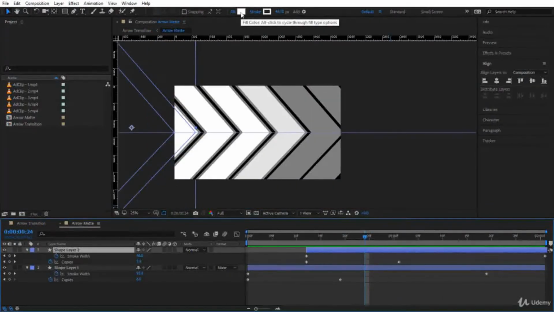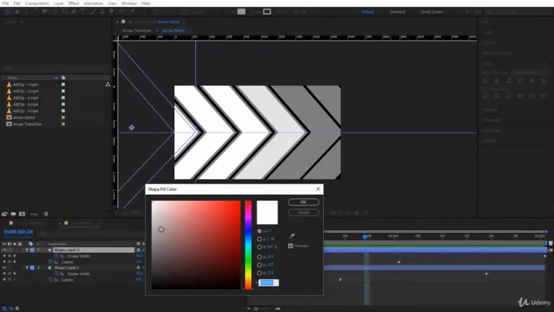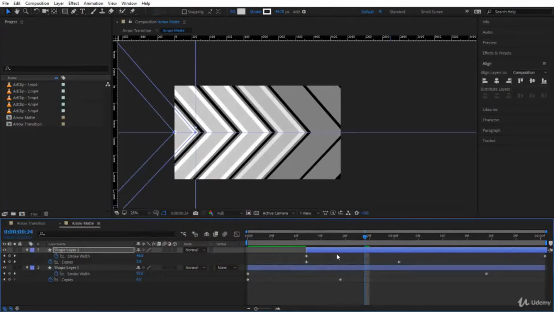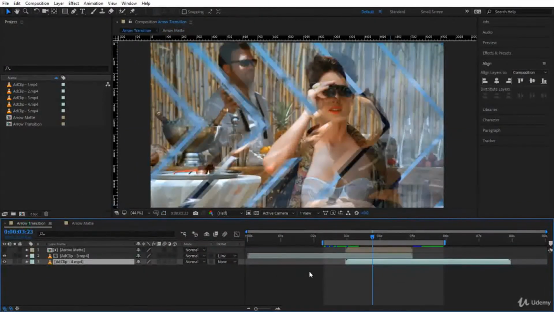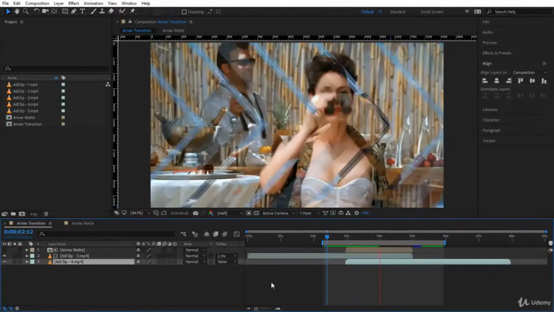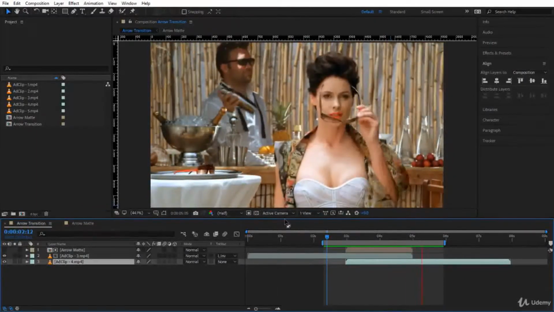I'll put it at 100% white. Maybe you change this one to a bit less and see the influence, how it will happen. This is the top layer. You go to arrow here and let's play it. Here you are. You notice you have even more. So it's up to you.